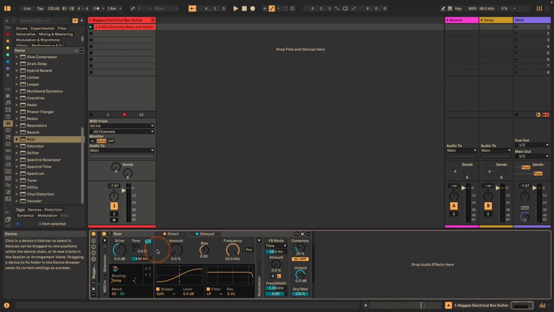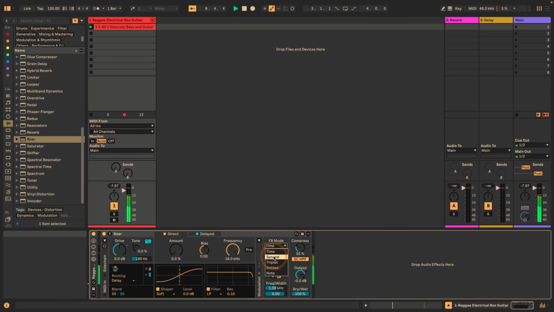So you can have like a slapback sound through that as well, just with a slight distortion. And we, of course, can also choose different feedback modes. Triplets. Let's go back to synced. And then we can add the amount for direct and delayed as well. And adjust the bias.